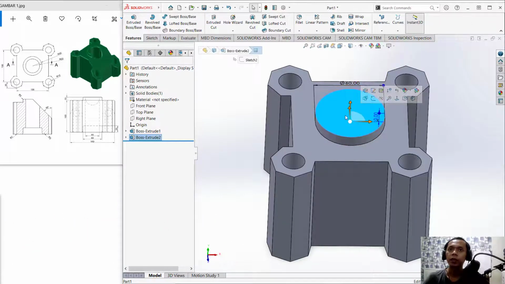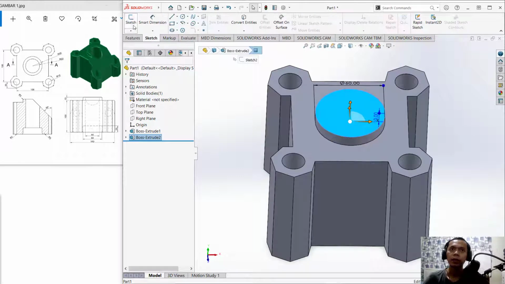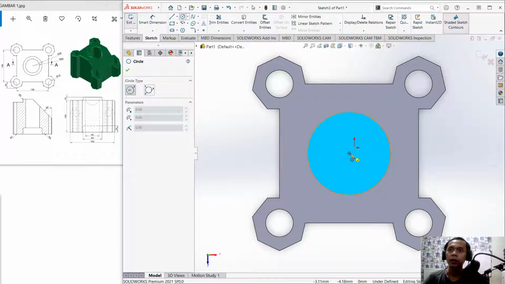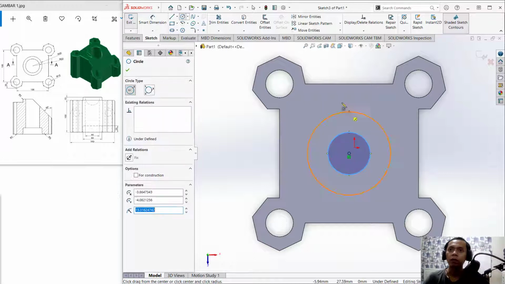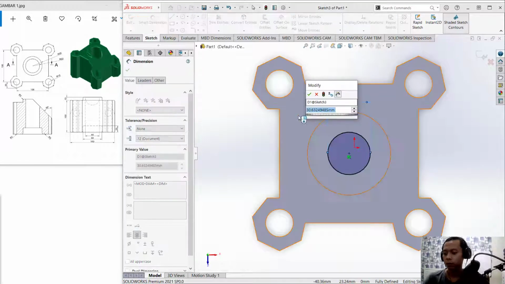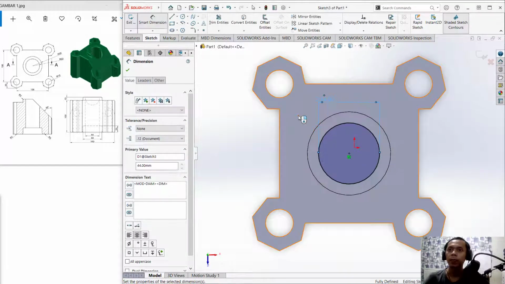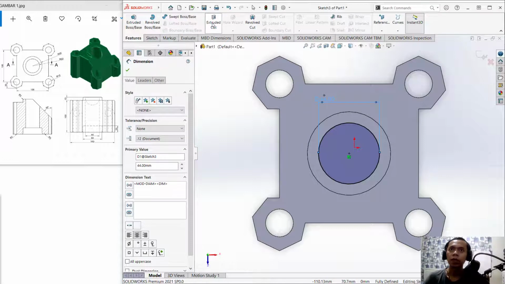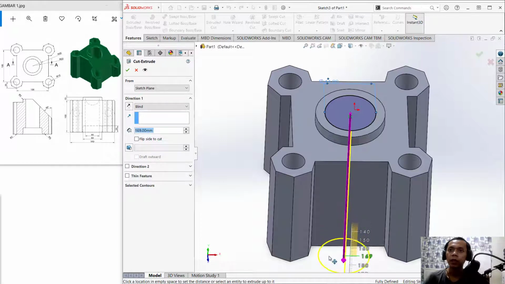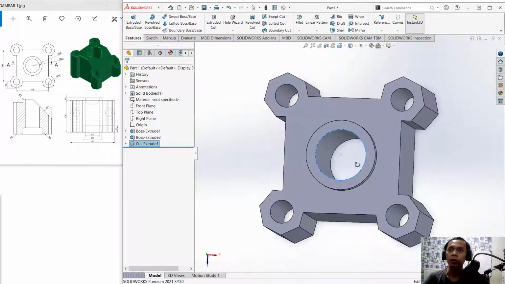The next we create again in this face, new sketch. We can create circle with diameter about 44. You can use this smart dimension to change diameter 44. You can press enter. Now in here we can use this tool, Extrude Cut, to cut this object into here. Okay, and you can click OK. So it will create holes in here.